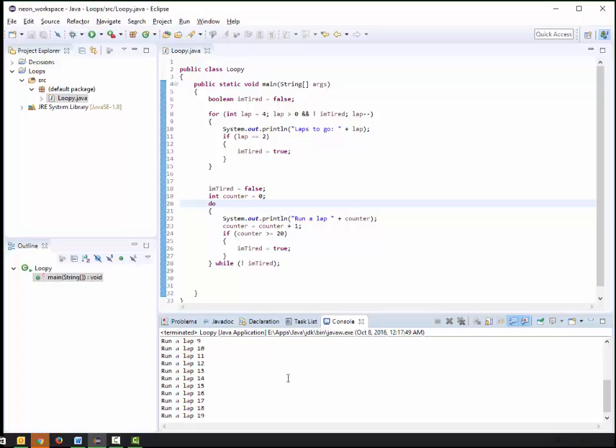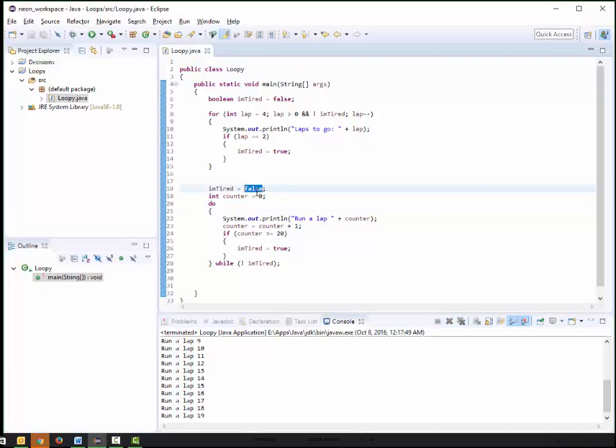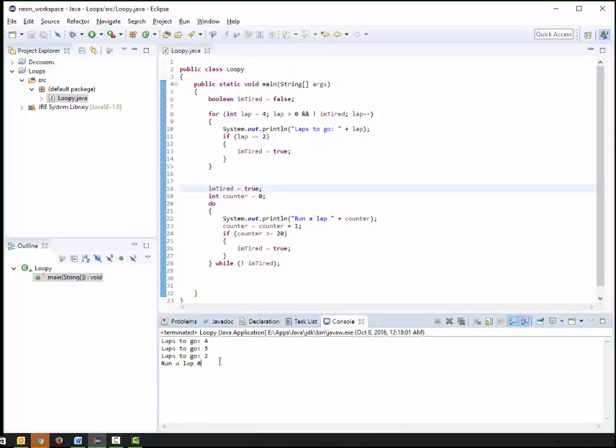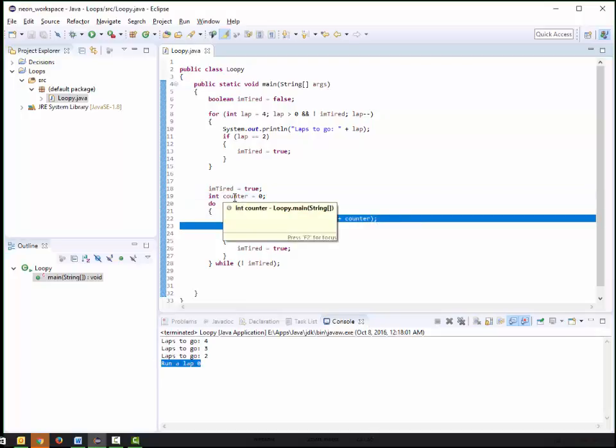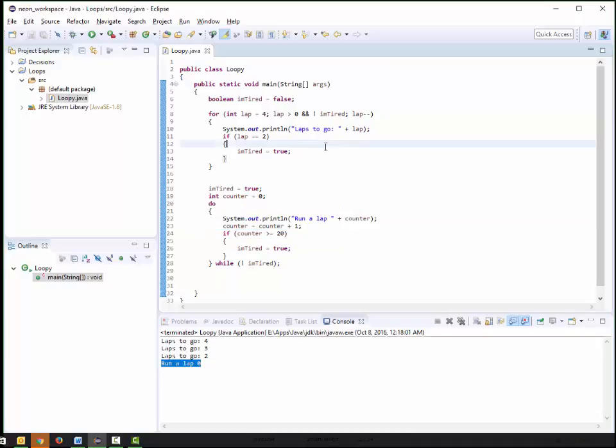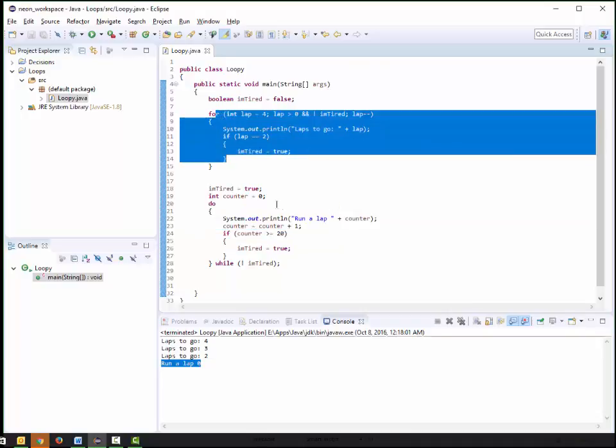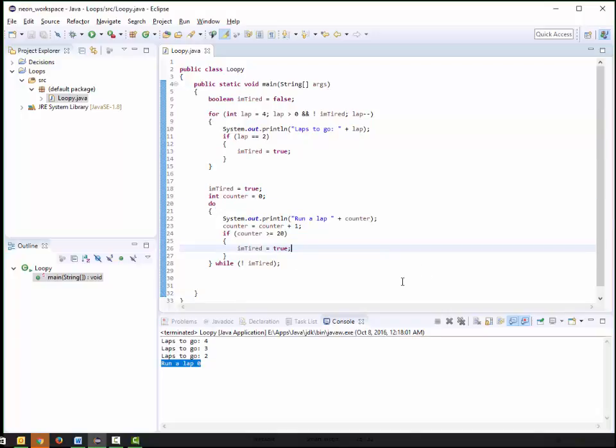The main difference is if I say I'm tired is equal to true up here, in the previous way, we would not run any laps. In this way, we do run one lap. We always run one lap even if we're tired, just because that's the way the logic works, the do while versus the while. I want to point out the logic up here and the logic up here are very close to being the same. Whether I would do the while loop or the for loop, it doesn't really matter.